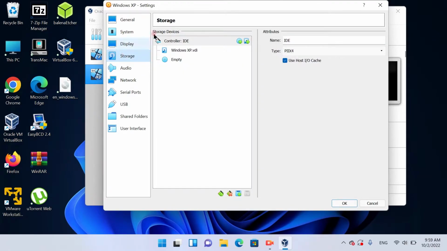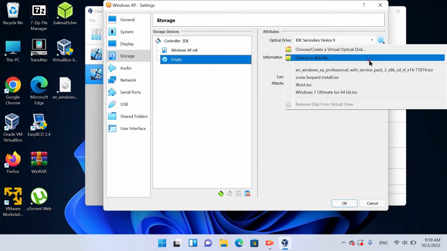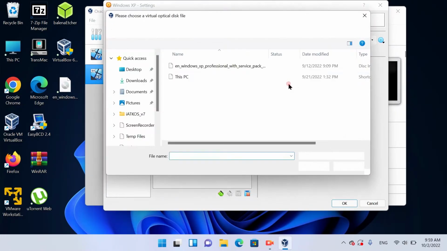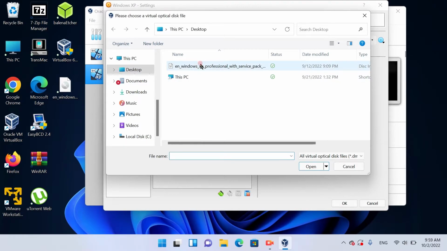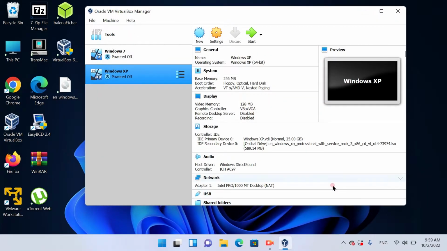Go to storage and click on this empty disk. This is where we will choose the Windows XP ISO file. So now click this little disk icon and click choose a disk file. Click your Windows XP ISO file. I have it on my desktop, as you can see right there. Now click open to open the file and click OK to finish modifying the settings.